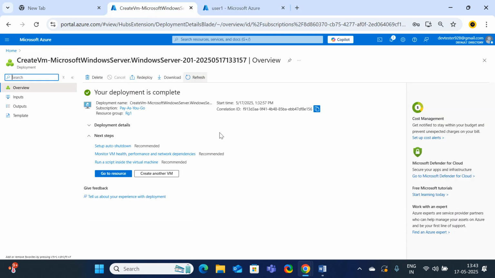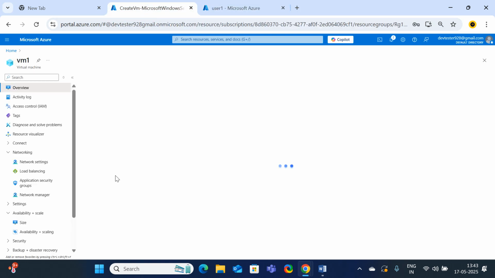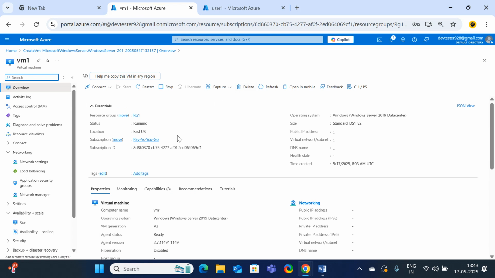So what will I do? Here go to the resources. The name of the resource is VM1. Right now I am a global user. DevTester98 is a global user. Here I am going to act as a global administrator. I can provide the required access to the user.